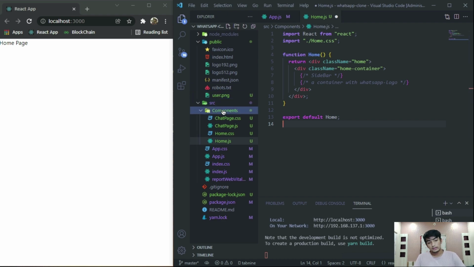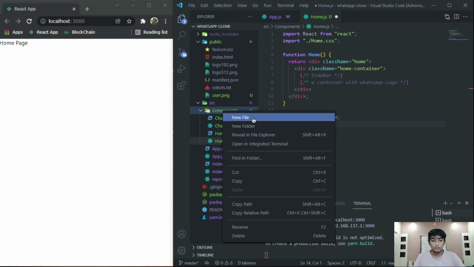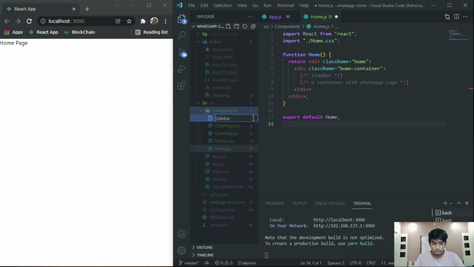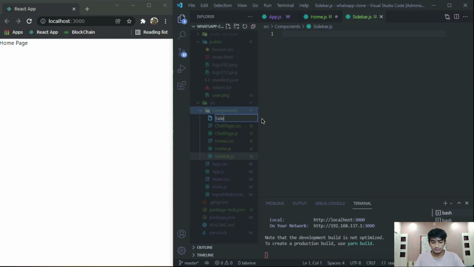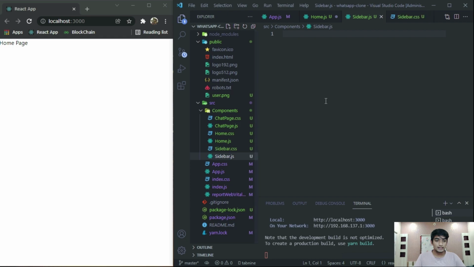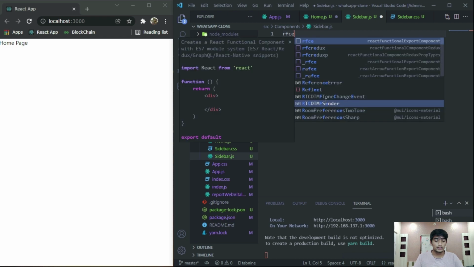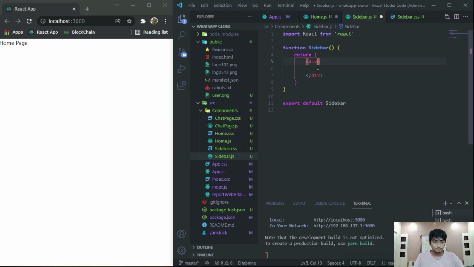Okay. So first of all, we have to create a sidebar here. So for that, create sidebar.js in the components folder and sidebar.css for styling. Now go to sidebar.js and type RFCE for boilerplate, and then enter. Provide a class name sidebar. Now type something like h1 sidebar and save it.